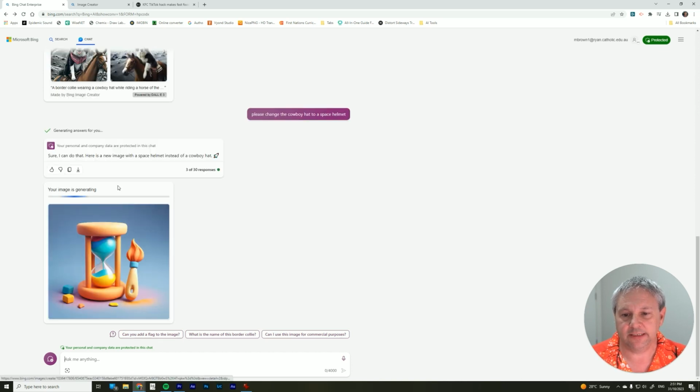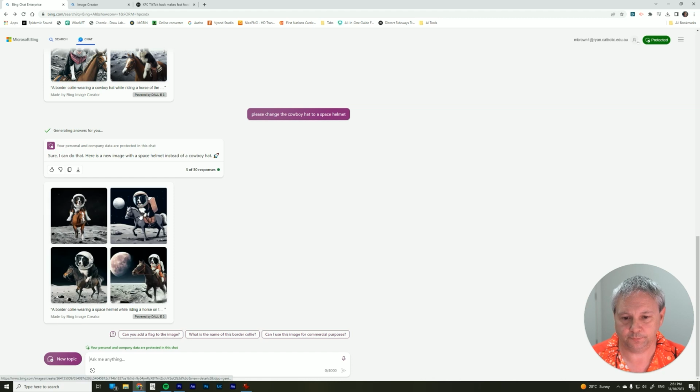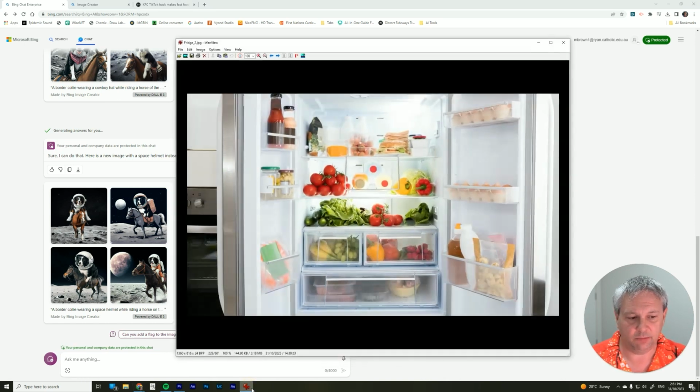It's going to go and reassess those images. It'll recreate its own prompt and regenerate another 4 images, hopefully with a space helmet. And there we have it, another 4 images, this time border collie riding a horse, surface of the moon, but wearing a space helmet. And here's one more really cool thing that Bing Chat is capable of.